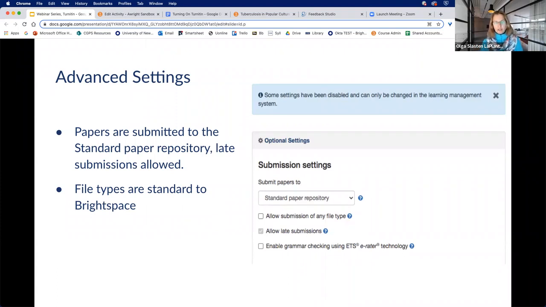Currently all of our student submissions go into the student standard paper repository. And the benefit of submitting papers to this standard paper repository is that student papers all go there, and then they can be compared against each other. It compares papers across all universities, or all institutions rather. And the other option that we have is no repository.